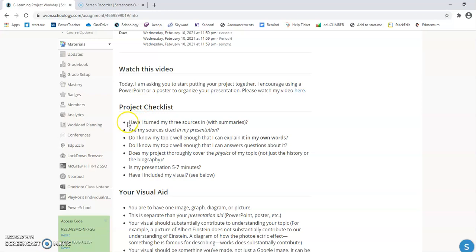Here are some things to make sure you've done. Make sure you've turned in your sources. Those were due last Friday, so if you haven't turned those in, make sure to get those turned in. Make sure that in your presentation, whether that's a PowerPoint or a poster, those APA citations make it in there. Otherwise, it's plagiarism.